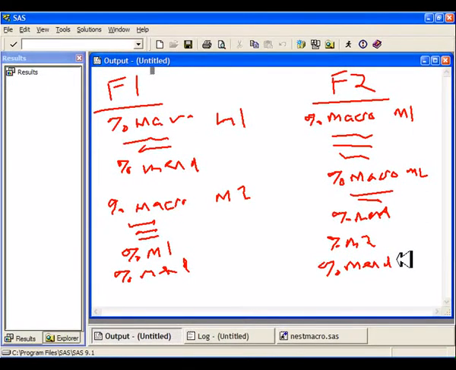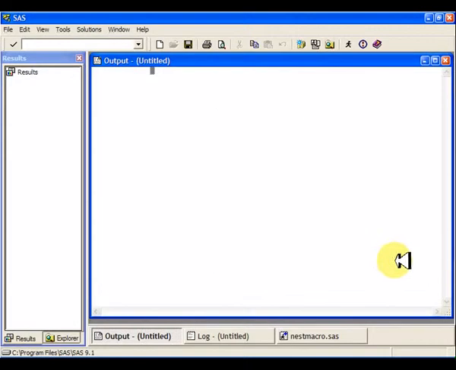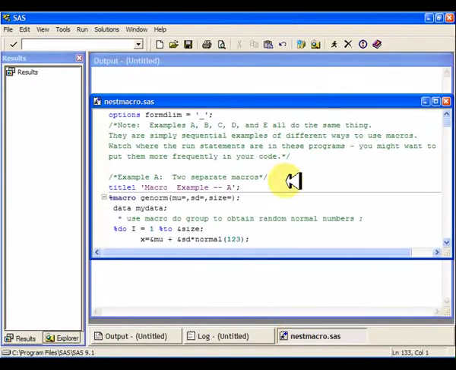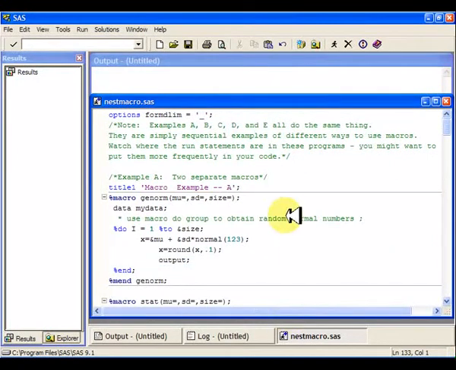One of the most powerful things that you can do with this is use variables from the outer macro in the inner macro. So you can do different things with this kind of macro than you could with regular macros. So here's an example that just kind of illustrates this. These are 5 different examples, A, B, C, D, and E. They all do the same thing.